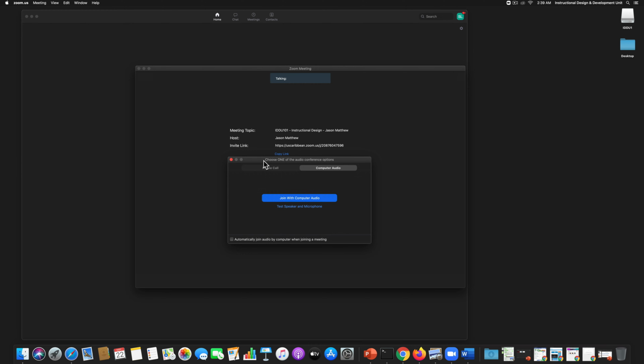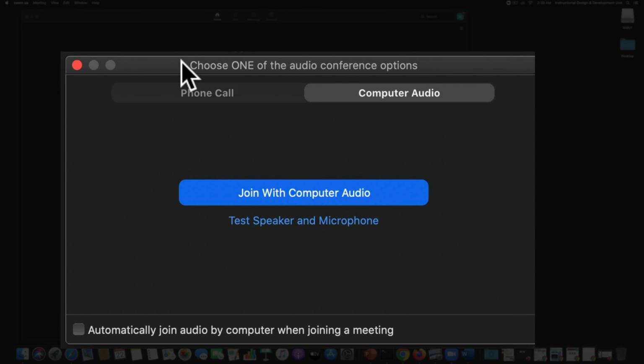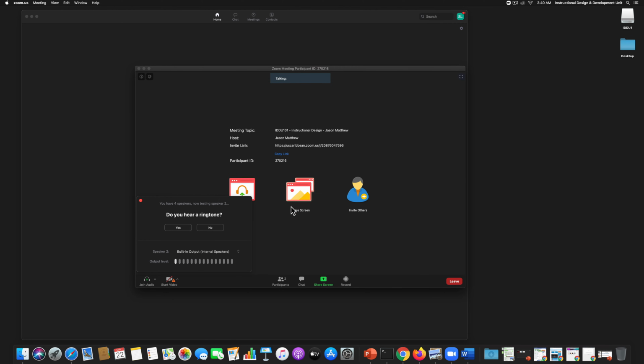Okay, so in this scenario, the teacher had the meeting open and I am now joining in. So you see I get this dialog box here where it says choose one of the audio conference options. All right, now before I even go there, I could actually test my speakers and microphone. So I could click on this link. And it's asking me if I heard that noise. So that means it's testing the speakers. So I can click yes. And now it's asking me to speak in the microphone and I will hear an echo. I'm hearing clearly, so that means my microphone is also working clearly. So my microphone is working, so I'm going to click yes. And now I'm going to click join with computer audio. So now I have joined the meeting and my microphone is on.